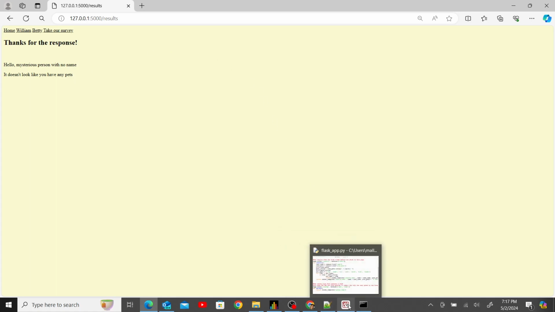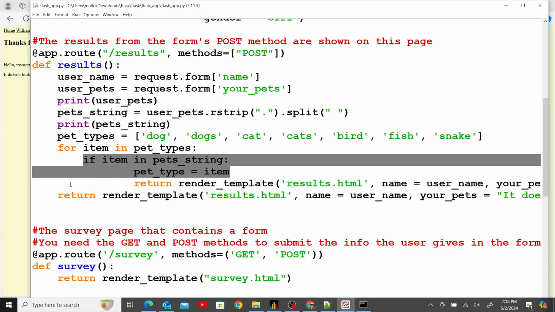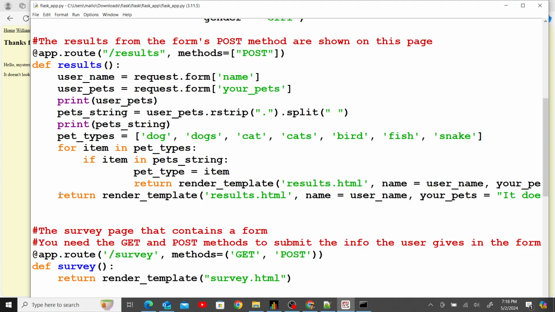Well, if I come back over here into my Python code, remember I told you guys in class that no matter which if statement happens, you have to return something. All right, so we said if item is in the pet string, so if what they typed in has any of these words in it, we're going to render the template results and we're going to pass in all of those variables to our placeholders. Well, even if they do not have any pets that were in that list, we still have to return some kind of template.